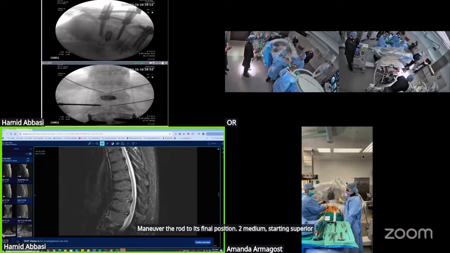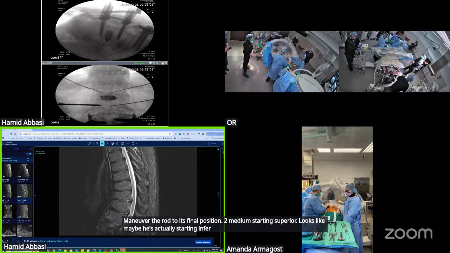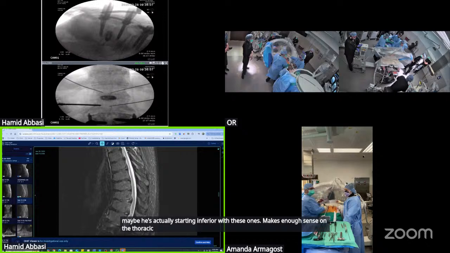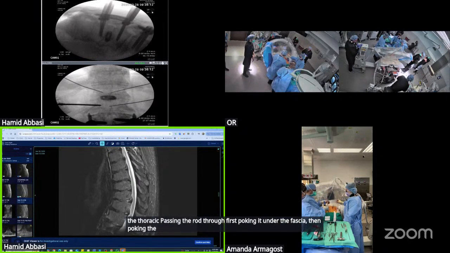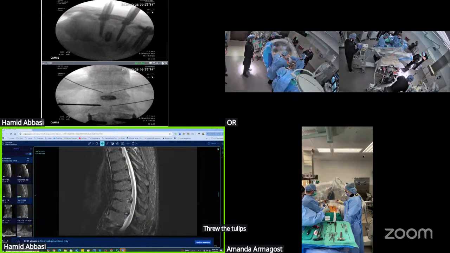Ooh, looks like maybe he's actually starting inferior with these ones. Makes enough sense in the thoracic. Passing the rod through, first poking it under the fascia, then passing the rod through the tulips for the screws, seating it down with the initial set screws, finishing off with the remaining set screws.